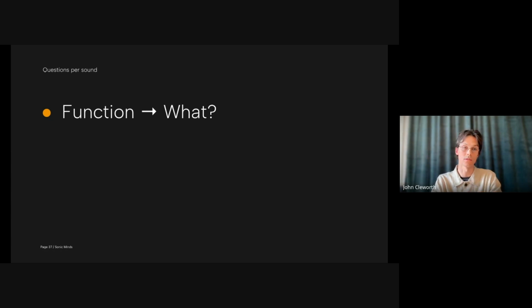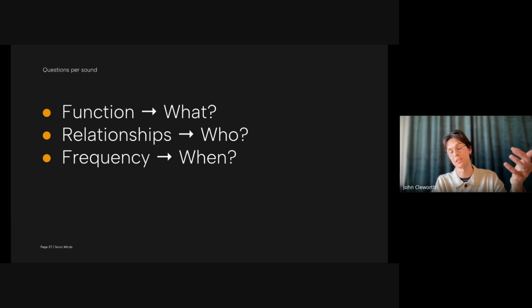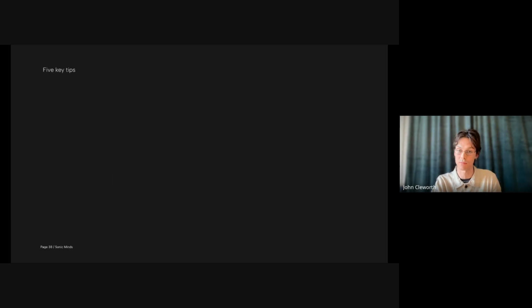Then some tools for you is ask yourself, what's the function? Are there relationships between functions? How often is the sound heard? How important is it to the user? Where is the sound being heard, right?